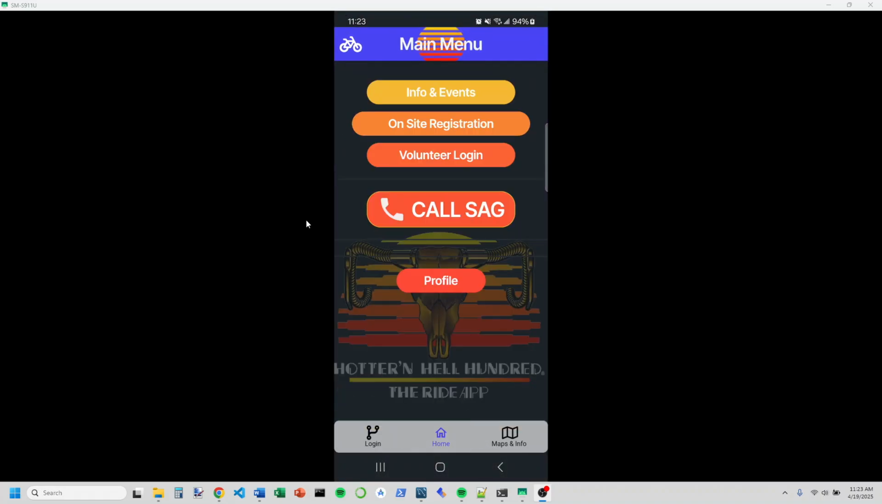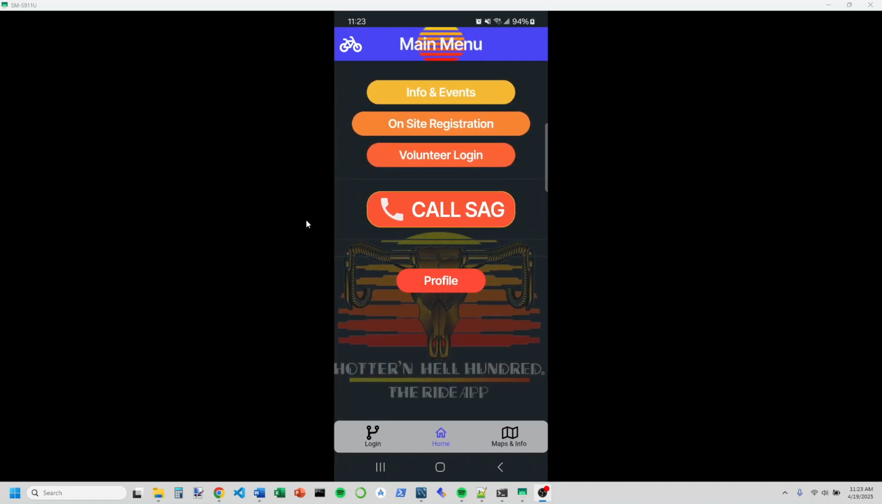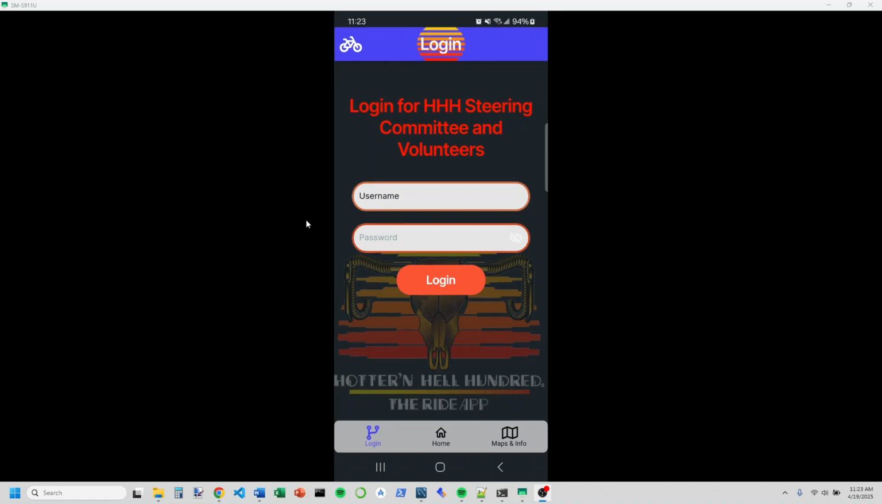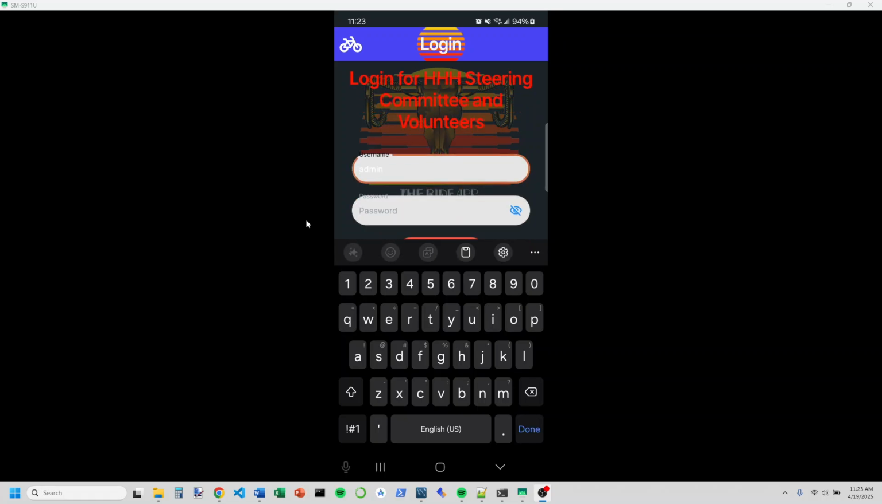And if you check your profile now, you can see, yep, you're signed up for a lot of things. And hopefully our riders will enjoy that. Now, for our volunteers, they're going to log in through this volunteer login. And at this juncture, they'll go ahead and put in their top secret usernames and passwords.